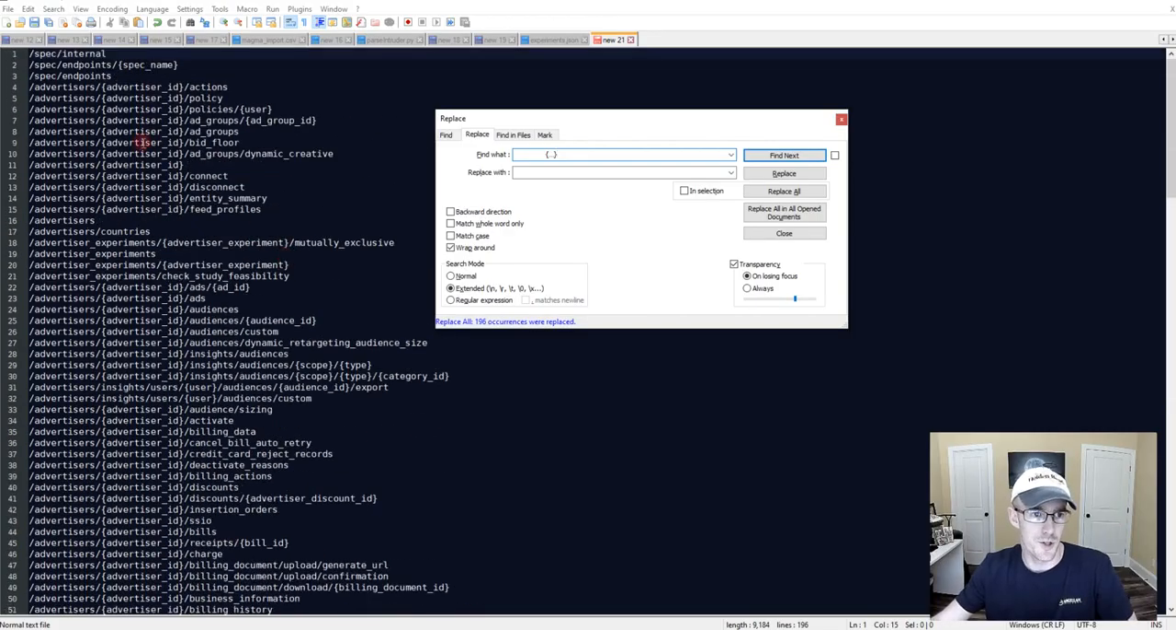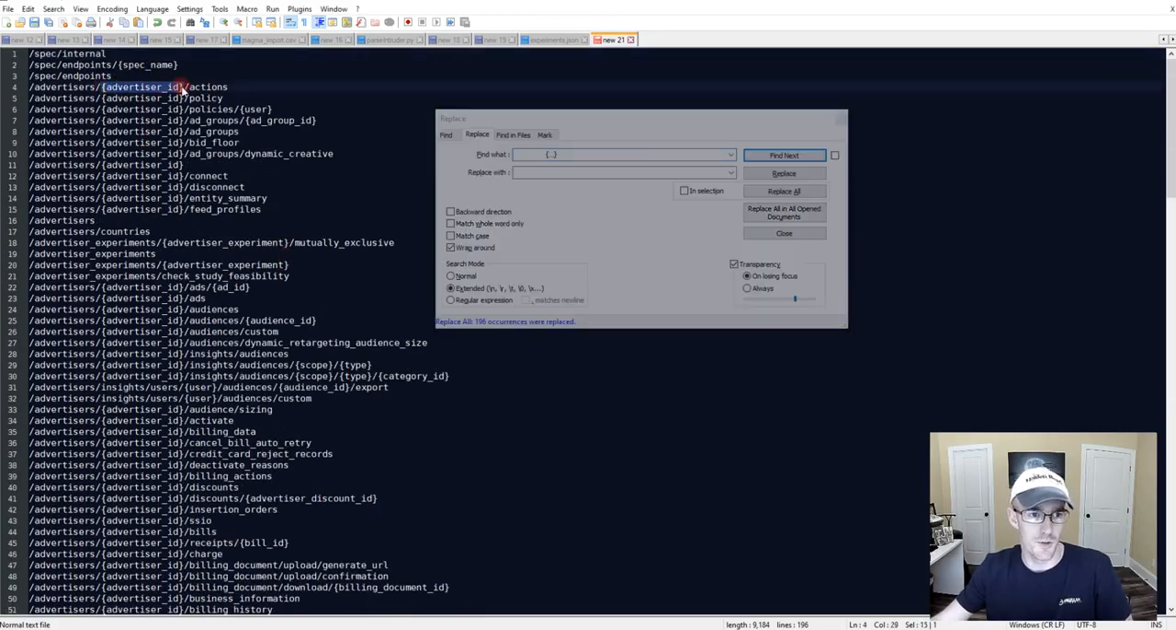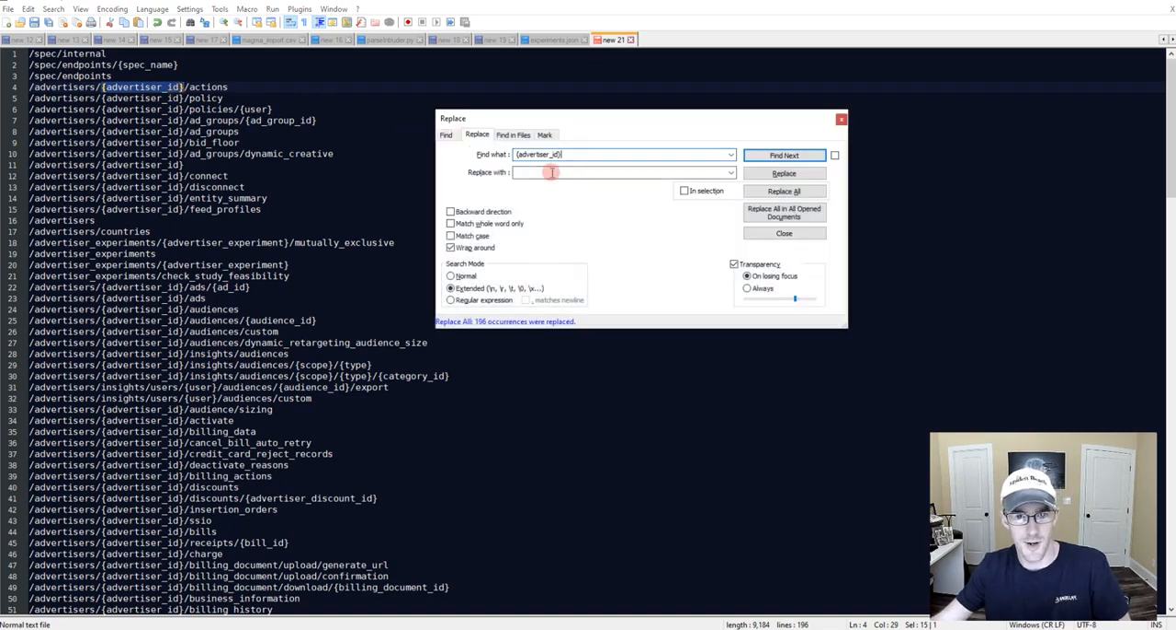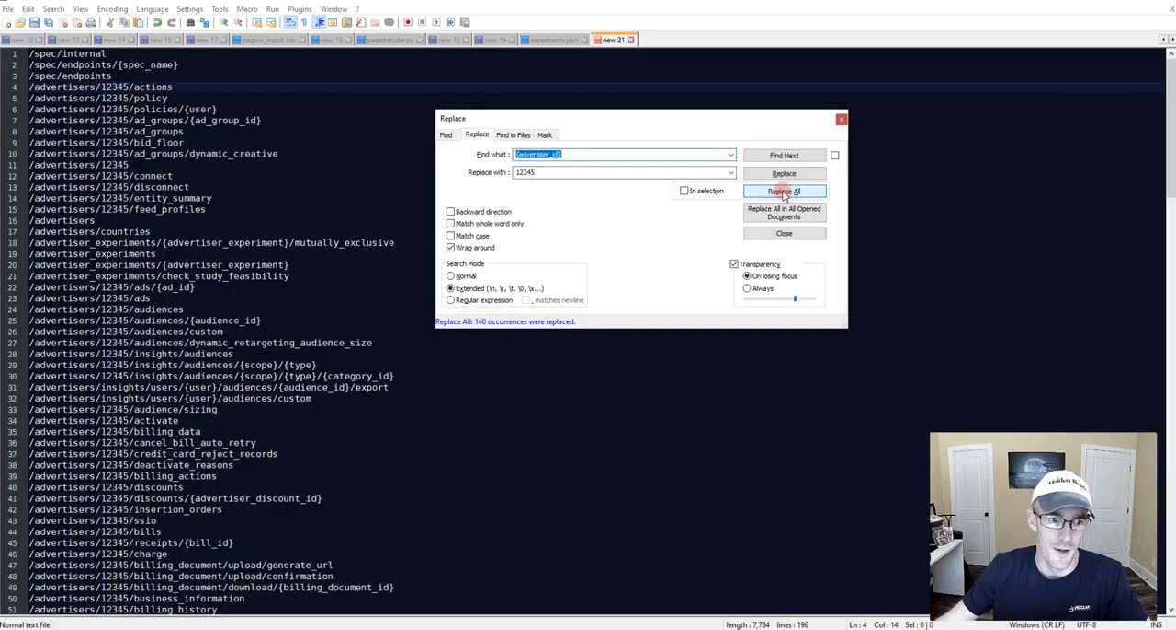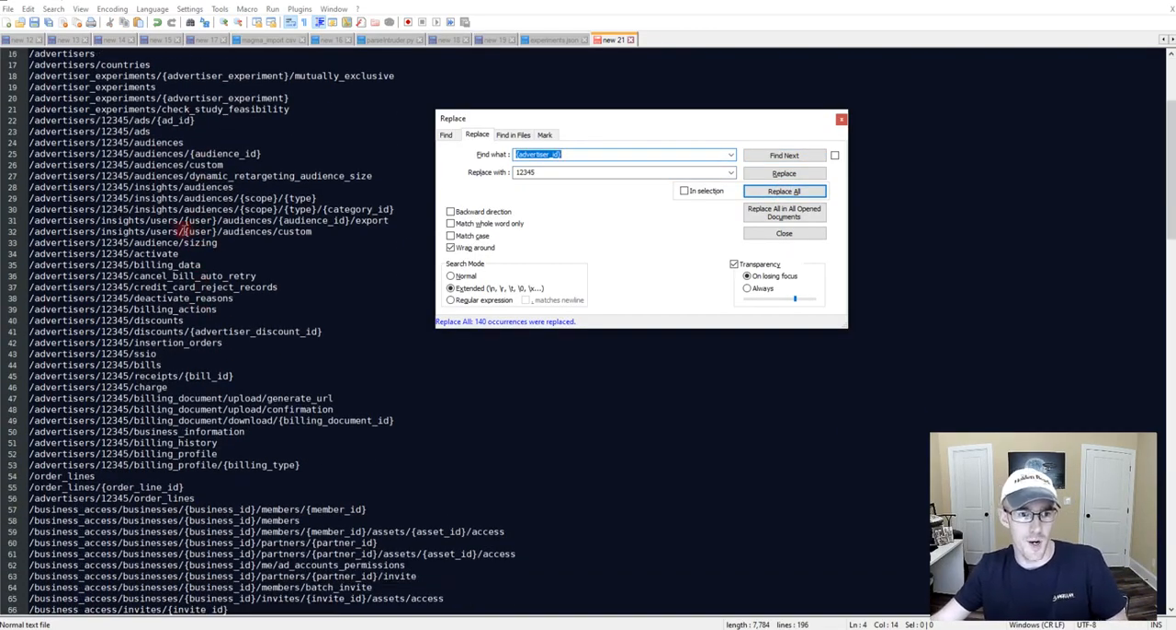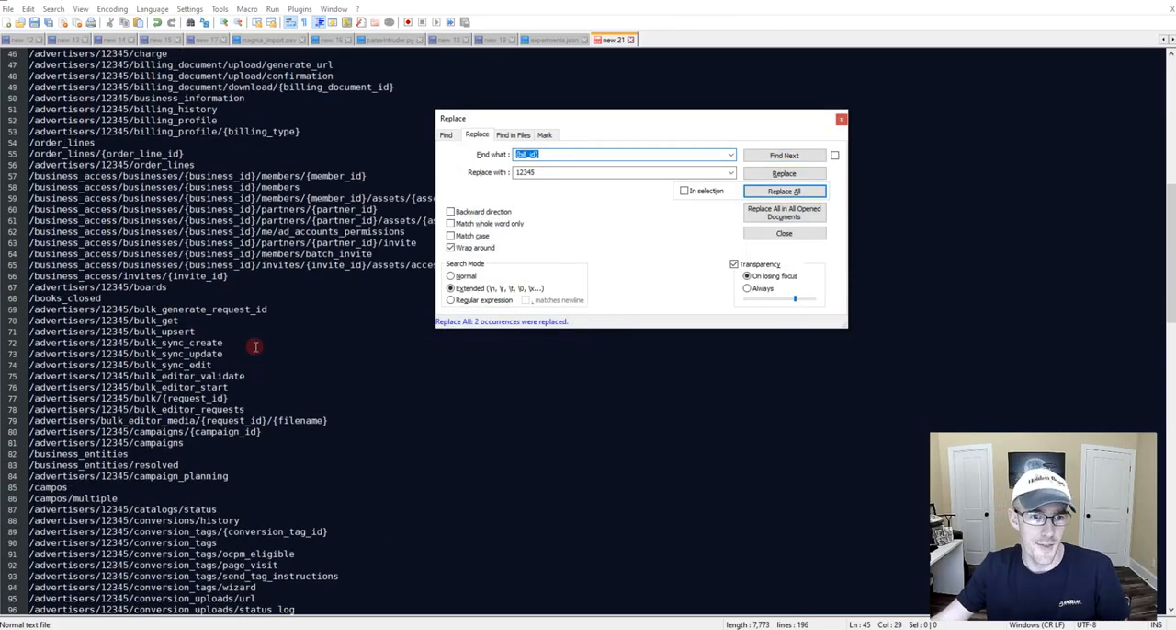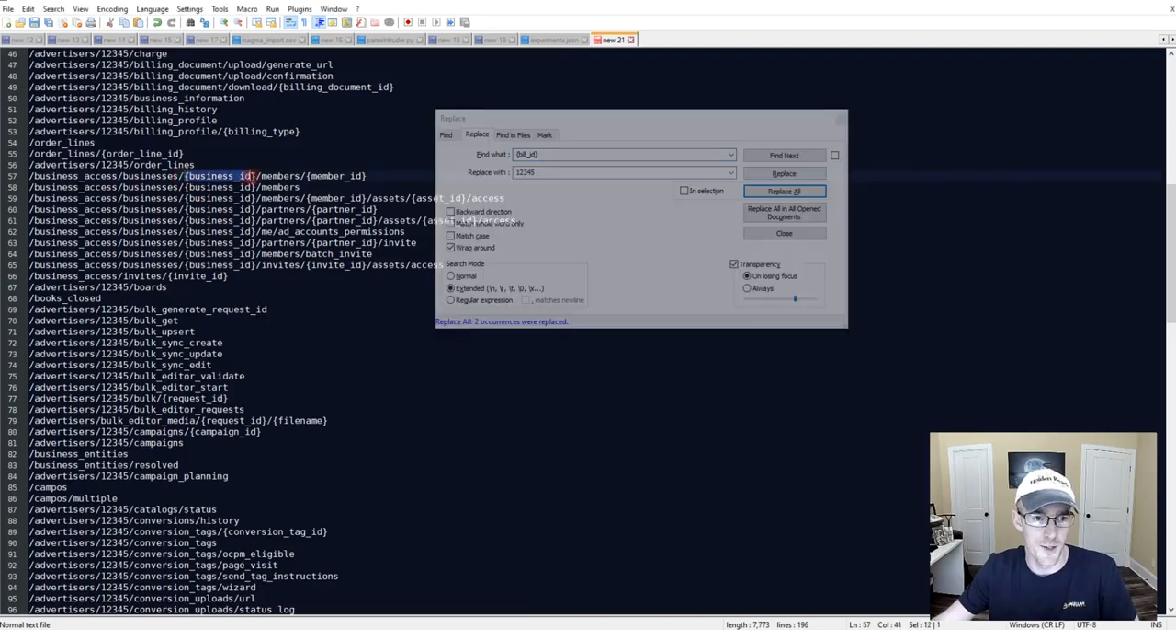At this point, it's just a matter of selecting the different variables that it's expecting, like advertiser ID, and giving it a valid advertiser ID for testing, like that. You go through and do that for each one of the different parameters that you see in the squiggly brackets, like that's a user ID right there, and then there's a bill ID right here. You would go through and give them numbers for those valid objects, and then you have officially populated most of these URLs.